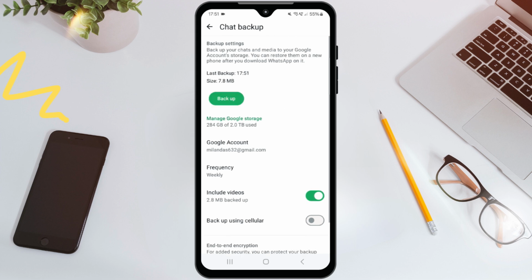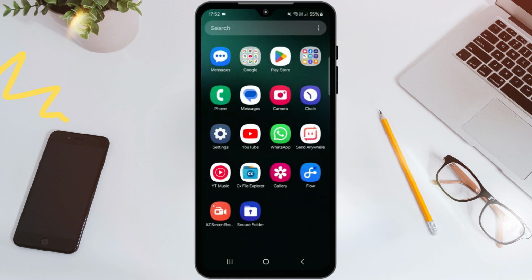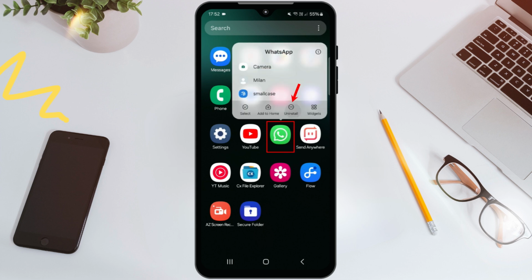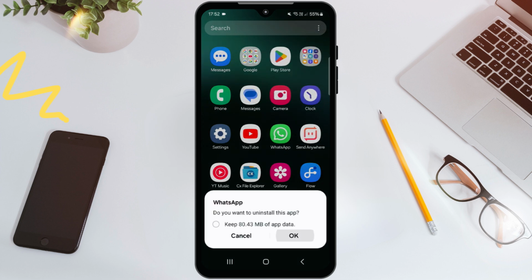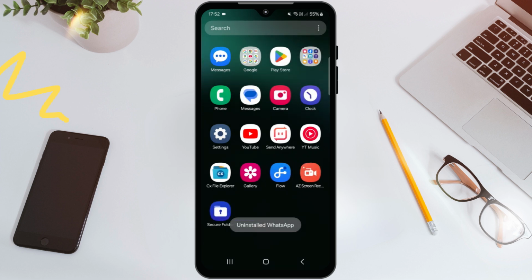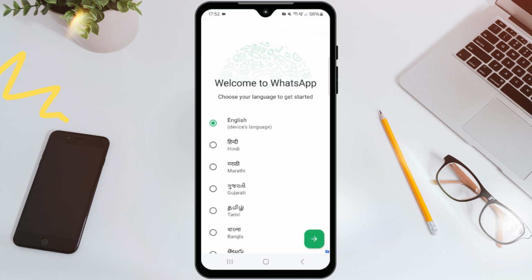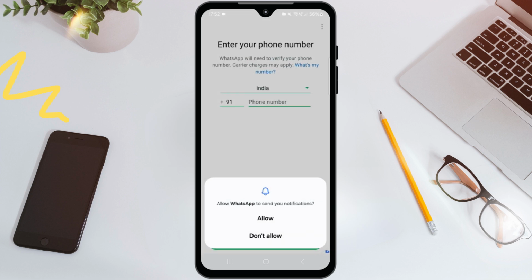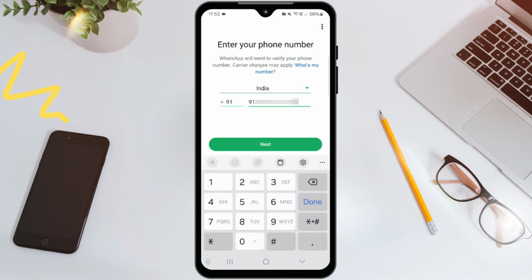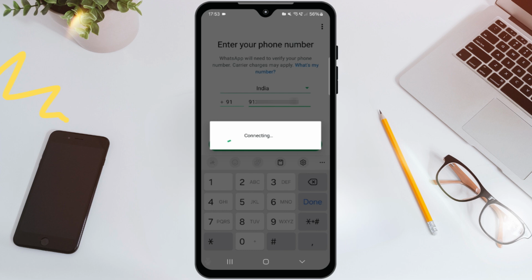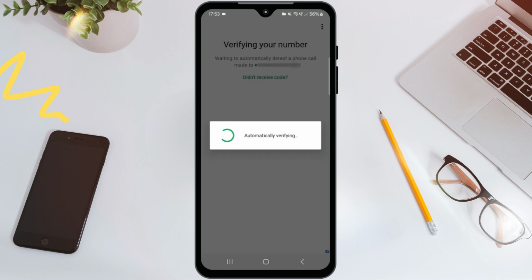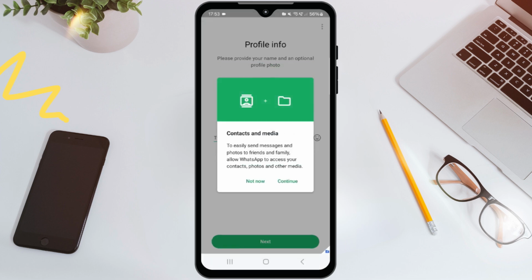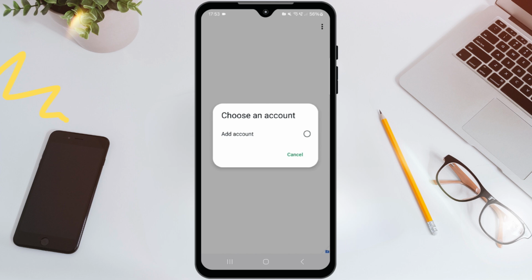Once the backup is done, you can go ahead and uninstall the original WhatsApp. Don't worry, you won't lose any of your chats or media because we just backed them up. Now, open WhatsApp inside the secure folder. Log back into your WhatsApp account. Add your Google account when prompted.